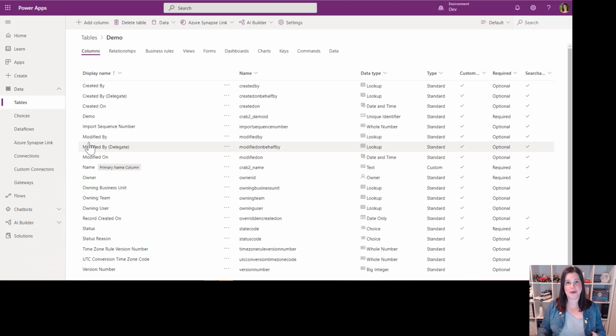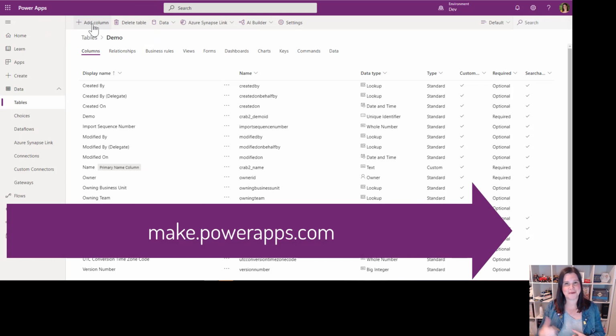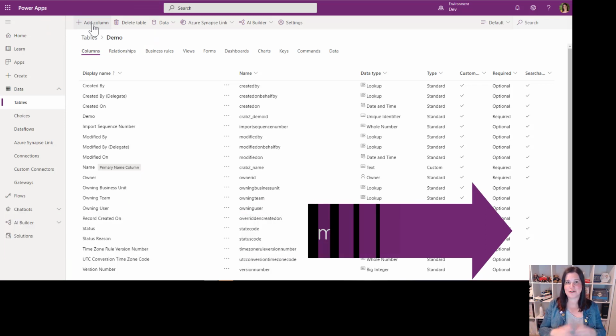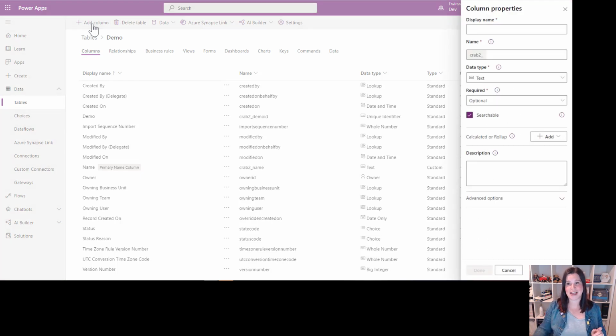And this is all about what happens when we press this button here, Add Column. I'm in my Power Apps Studio. I'm making a model-driven app. Check out my tutorial on that if that's new for you. I've created a table and now I need to create the columns that are on that table. And there are lots of options and things to know here. So what I'm going to do is take you through all of these things when we click Add Column.